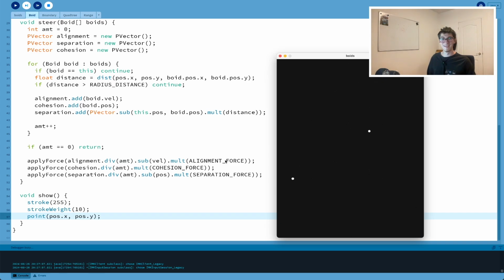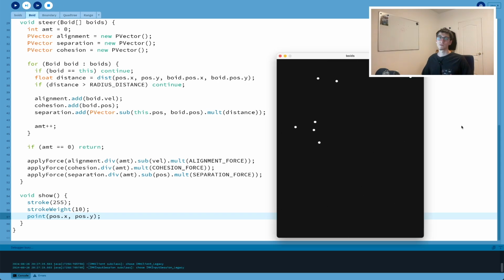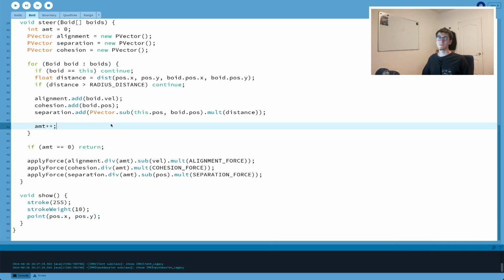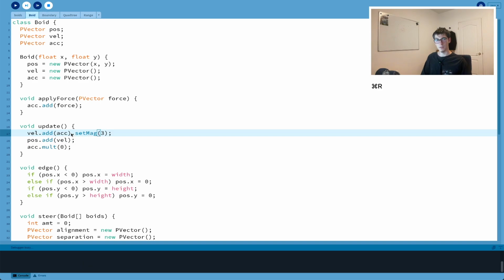Way too fast. Totally way too fast. Okay, so I don't know why there's one single one alone there. Might just be a fluke. Well, it's not really a fluke. Let's try setting the max. Well, let's try setting a fixed speed. So set magnitude to maybe like 3, just for right now.